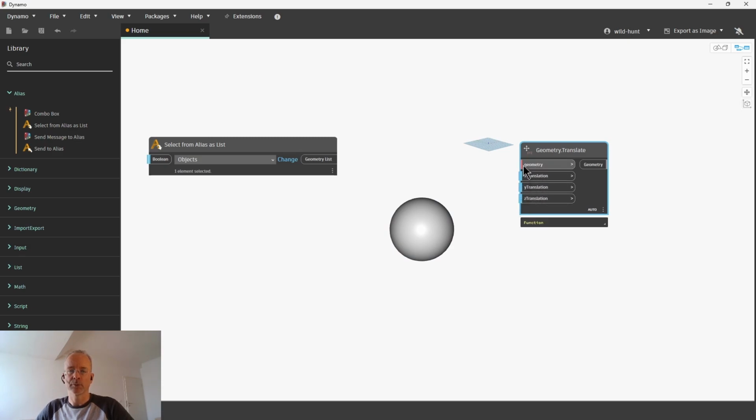Okay, so on the geometry translate node, you see that 3 entries down here are blue, and the upper one is red. Red means, hey, I have a missing input, which I definitely need to execute this node. So we got to feed geometry into this one here.